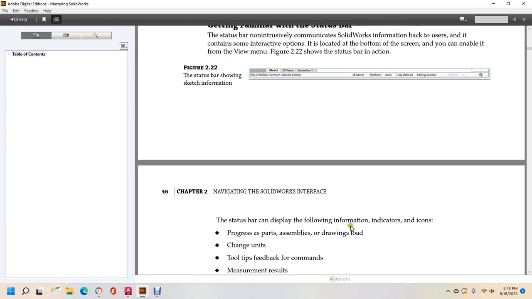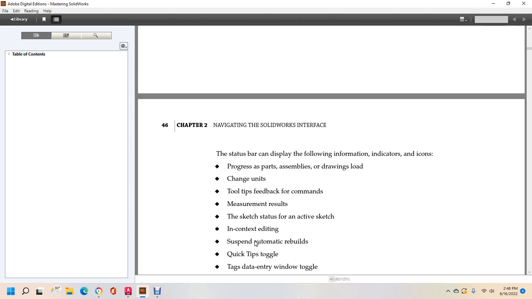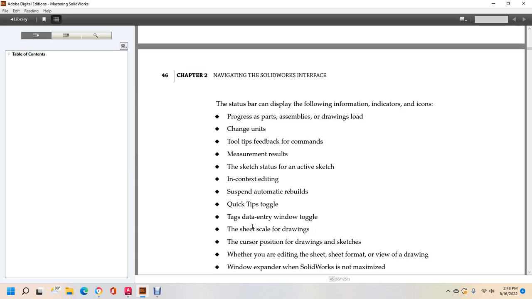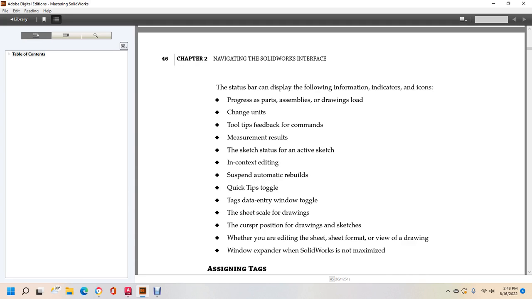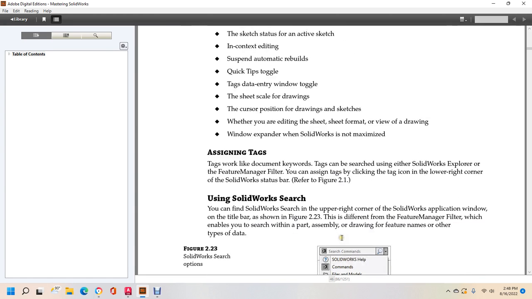The status bar can display the following information and indicator icons: progress for parts, assemblies, and drawings, loaded changes, community tools, tips, feedback, commands, measure results, sketch status for the active sketch, in-context editing, suspending automatic rebuilds, quick tip toggles, tags, data entry window toggle, the sheet scale of the drawing, and the cursor position in drawings and sketches. Whether you're editing a sheet format or a view of the drawing, the window expands; SOLIDWORKS does not maximize.